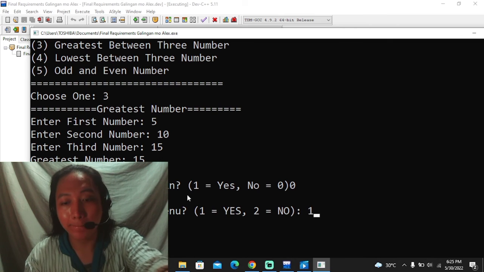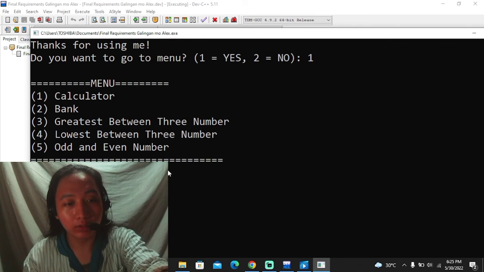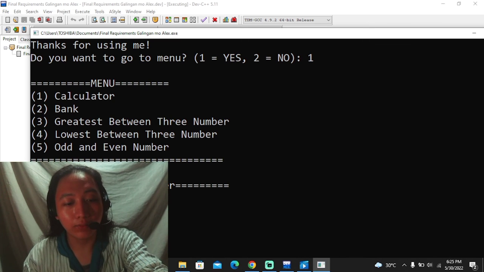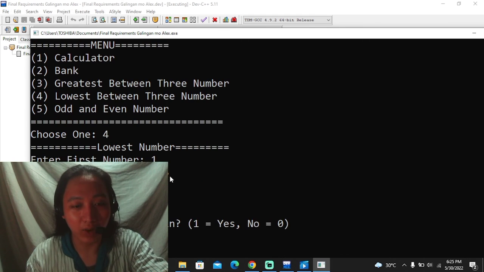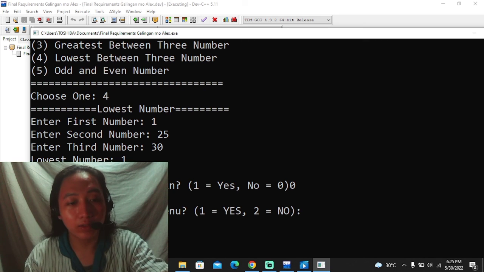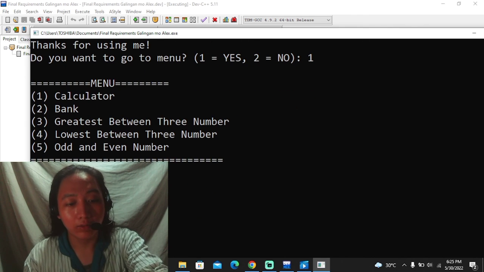So yes. Then we need to try for the lowest between 3 number, 4. So we have 1. We have 25. We have 30. Enter. The lowest number is 1. So that's correct. Do you want to try again? No. For the last part, do you want to go to menu? Yes. So odd and even number, 5.